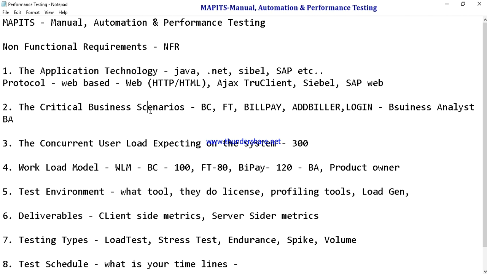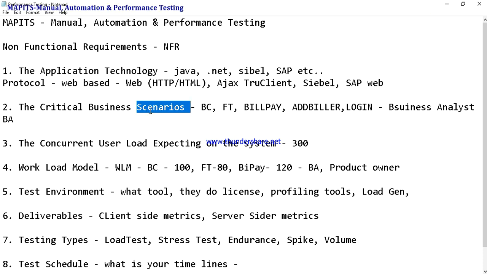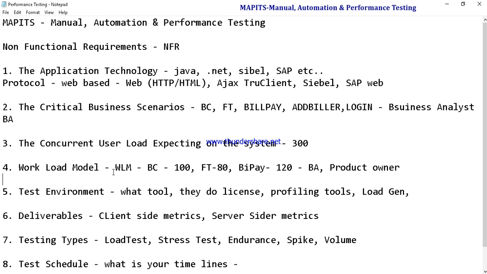Whichever you have identified as critical business scenarios, dividing the load among them will be decided in discussion with the business team or the product owners. There we also have to see the priority or severity of the scenarios. Based on that, we derive this workload model. But the workload model can be derived in various formats or ways. We'll talk about how to do that in detail later, in a separate section.